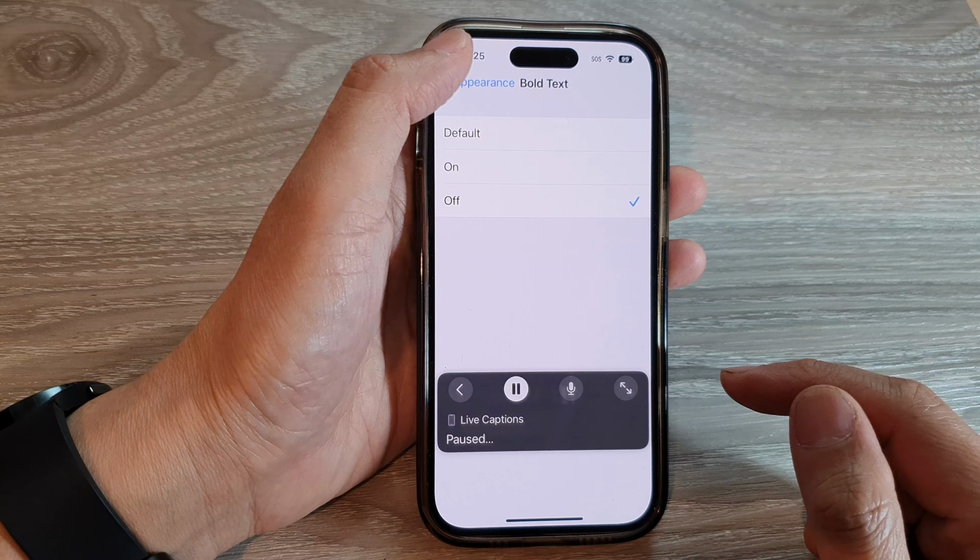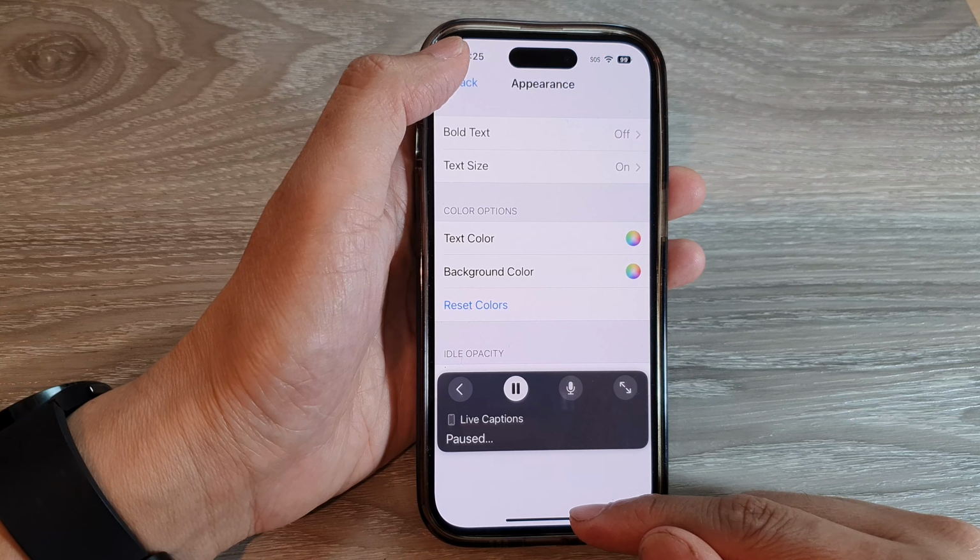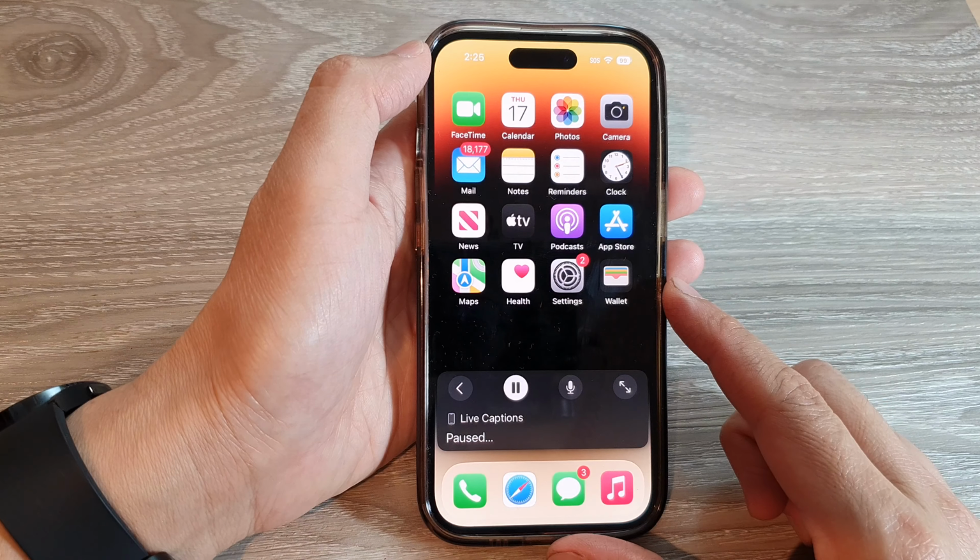And that's it. Finally, you can tap on the back key, swipe up to go back to the home screen.